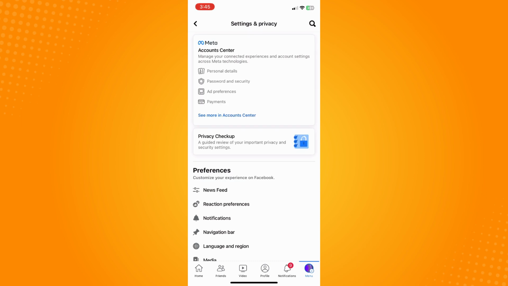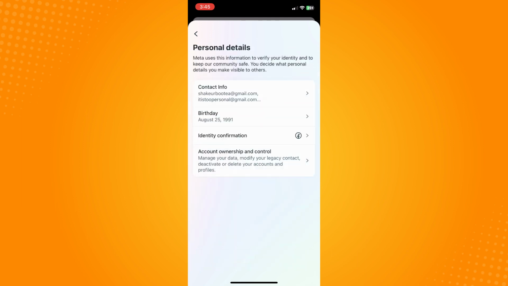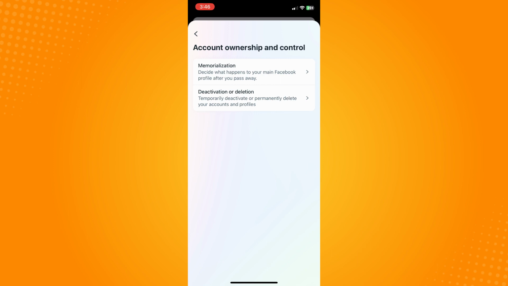Now here on Settings, on the very first option you will see the Accounts Center. Tap on Accounts Center here, the Meta, and then under Account Settings, tap on Personal Details and go to Account Ownership and Control. Now if you tap on that, you will see 2 options. Tap on Deactivation or Deletion.